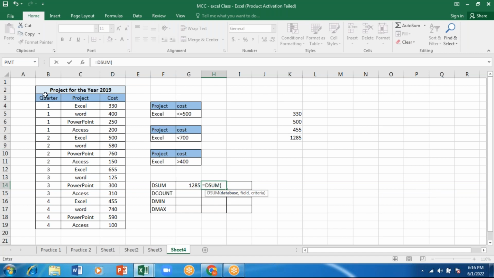Database. Where I'm having a database, this is my database. So I'll select the entire data, comma, and field, what I'm looking for is the cost. I'll give a comma, and then criteria. What is my condition? My condition is this one. I want a project, Excel. So in the Excel, I want the cost which I have spent less than 700. Then I'll close this and press enter.